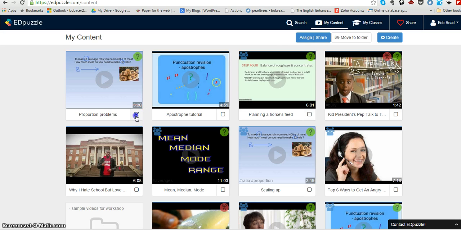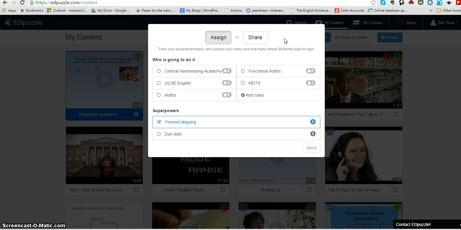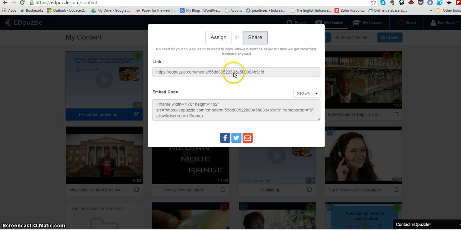Now the first thing to do is to check that little box there and then go to this blue box here that says assign and share. If we click there, we'll see we've got 2 options of sharing the video with our learners. If we just click on share, we've got a couple of links, a direct link and an embed code, and if we use either of those to share the resource with our students, the students can watch the video, they can do the questions, and they will be told whether they've got them right or wrong, but their answers and their general performance won't be recorded on the Edpuzzle site.